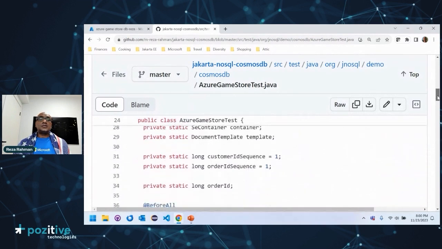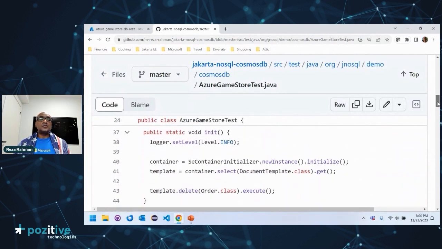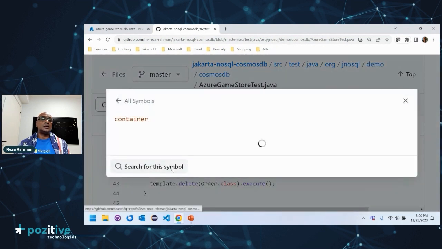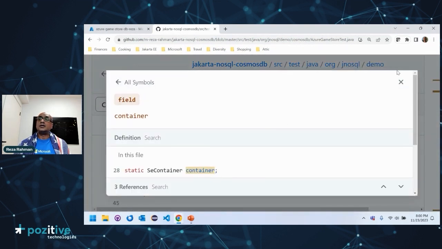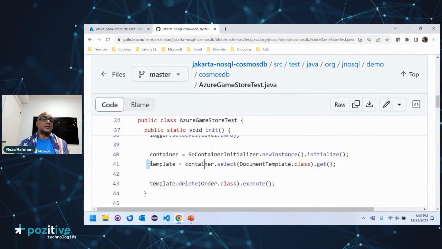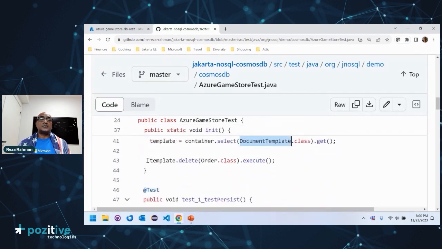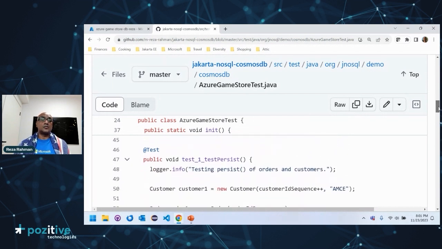So as you can see in the unit test, the first thing I'm doing is initializing the CDI container and getting an instance of a template. Okay, and the instance I'm getting specifically is a document template because I'm talking to MongoDB. I want a document template. Next, I'm just cleaning up the database. You can basically delete all records from here if you wanted to. This is what I'm doing.